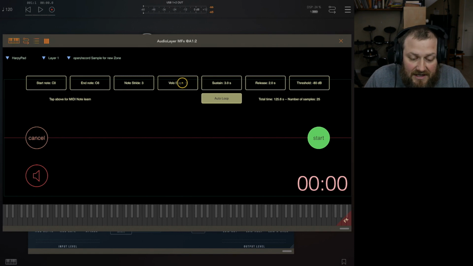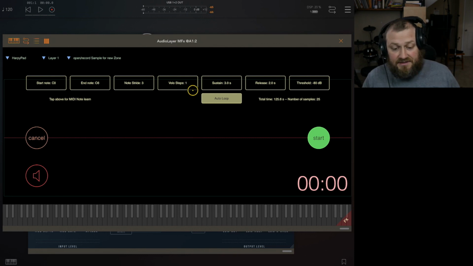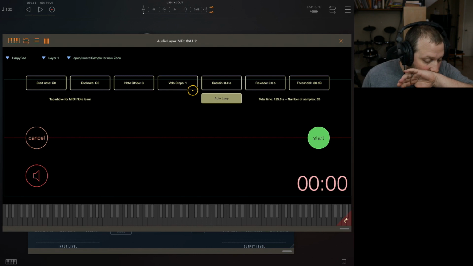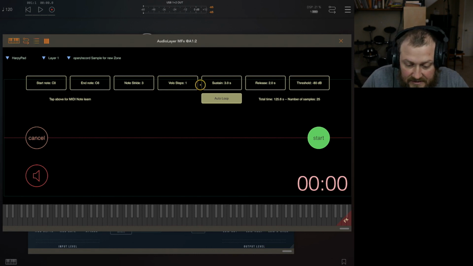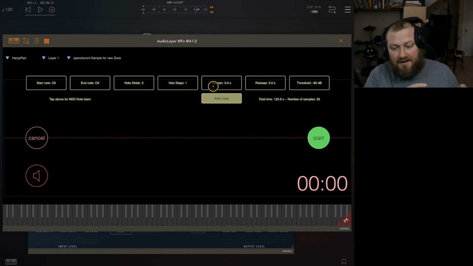If you wanted to do velocity, you can easily do velocity. If you wanted 2 different velocity layers, you could do that. Just for simplicity's sake for this video, I'm just going to do one velocity layer. How long you want it to sustain. So if you were doing a pad, you'd want it to sustain out longer, and it will automatically do a loop point, which is really, really good.